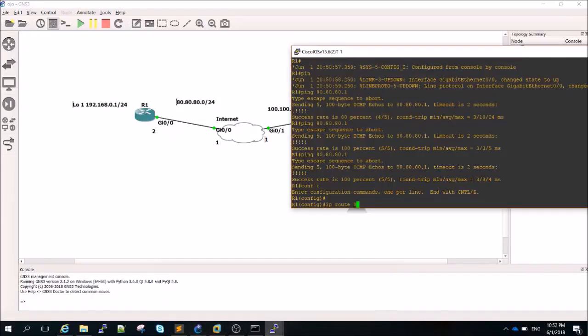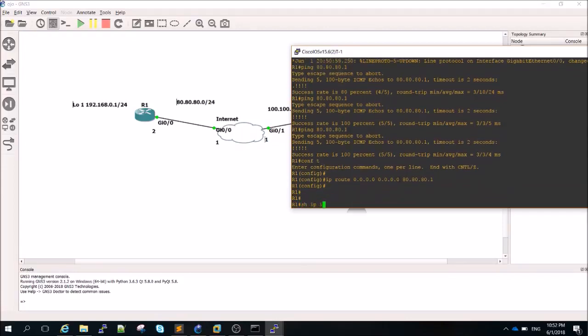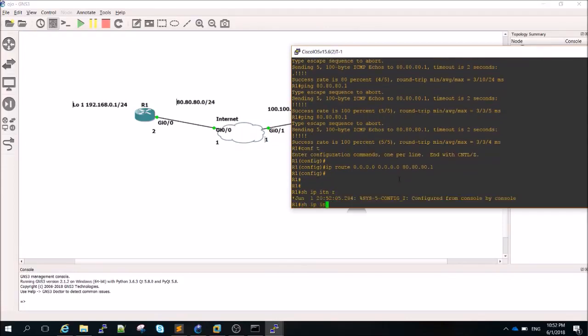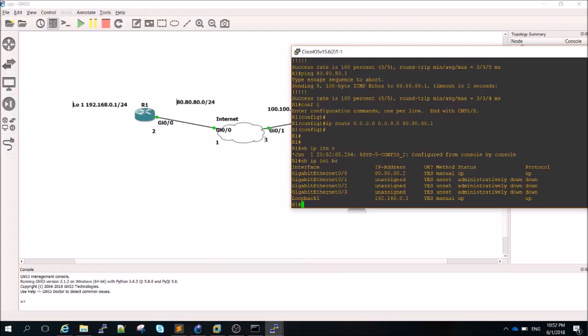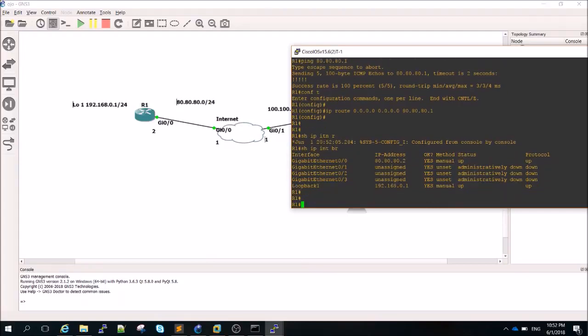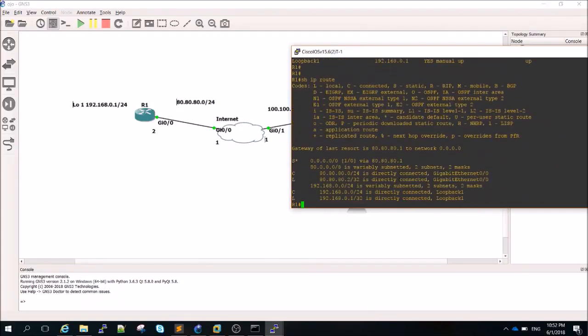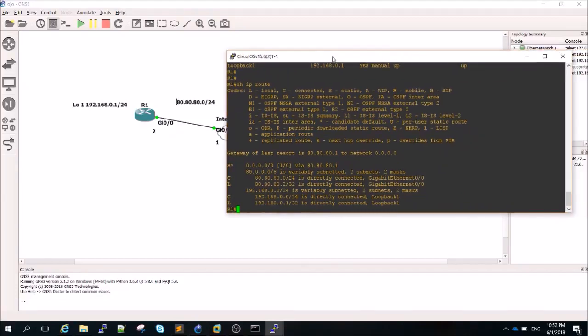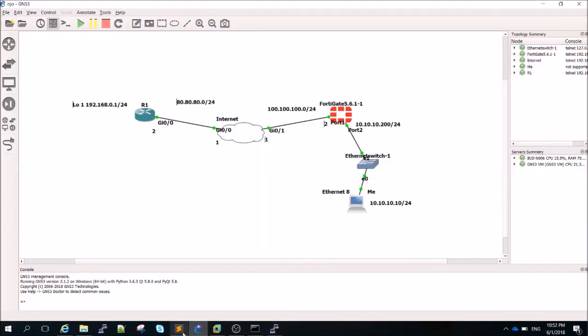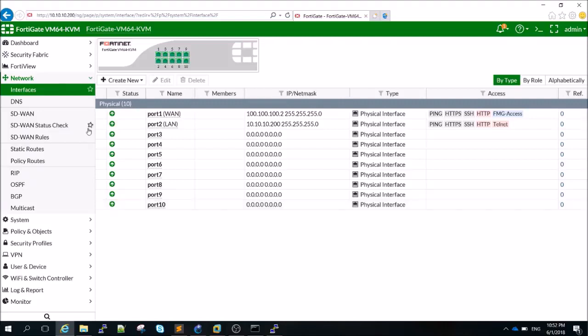Router 1, IP route 0.0.0.0 0.0.0.0, next hop 80.80.80.1. Okay, show IP interface brief. Let's just have a quick check. Looks alright. Show IP route. You have the default route. Perfect. We have to add this default route to our FortiGate as well.